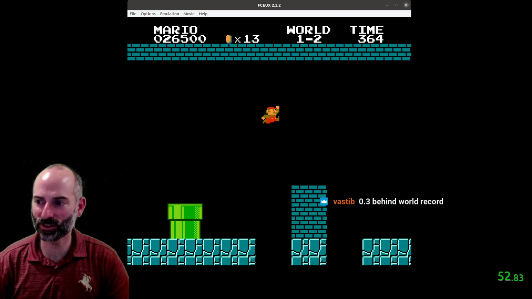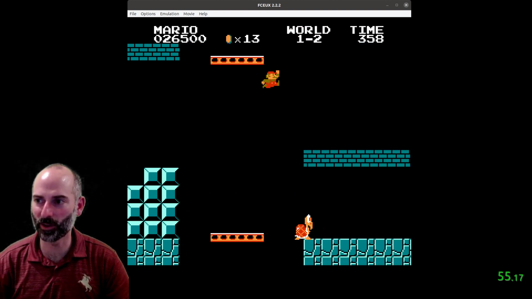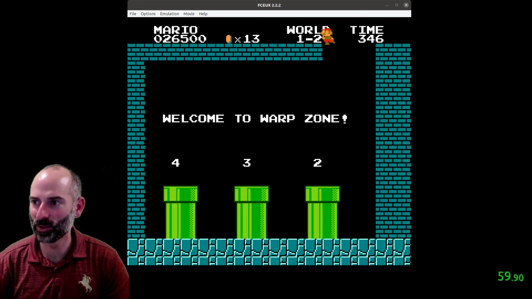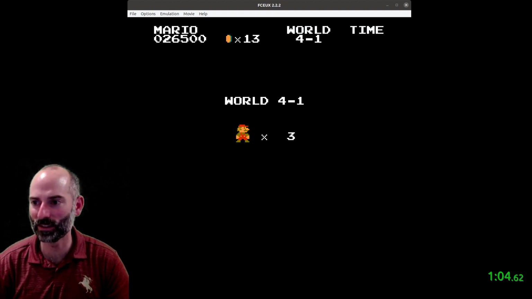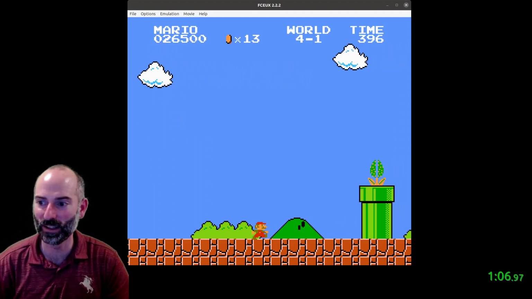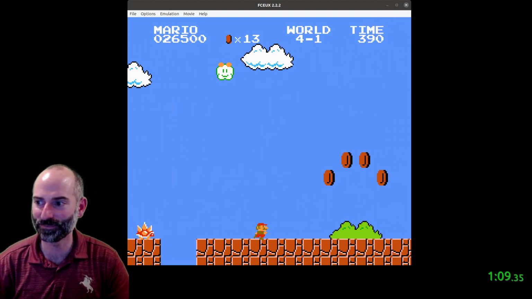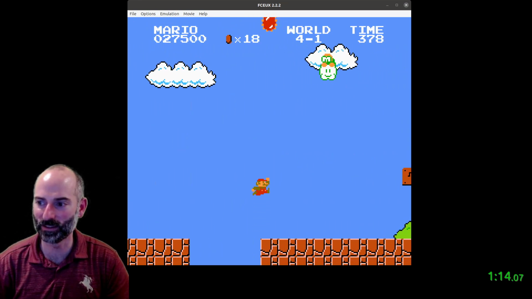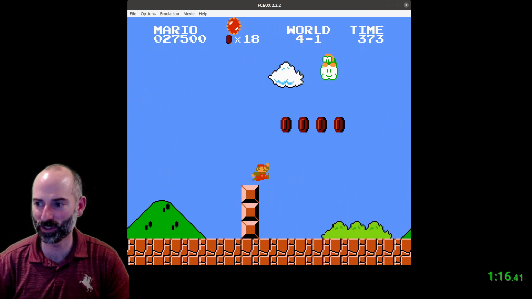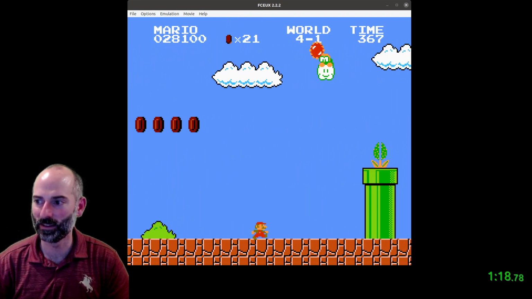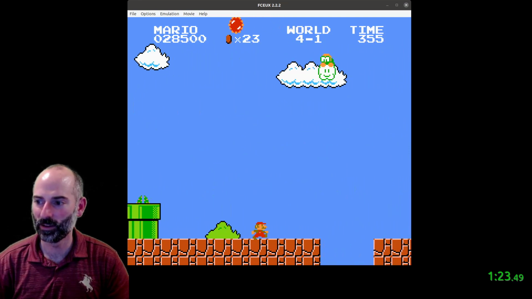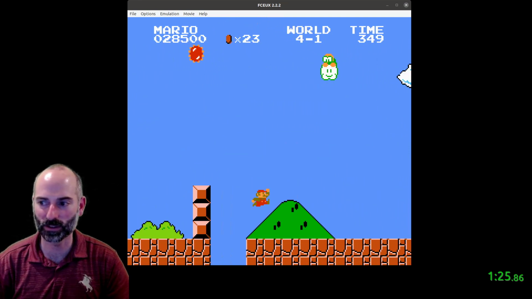The only way to do that first level faster is to do something called a flagpole glitch, which is where you land at, I have no idea how you do it, but you land at a certain spot at the base of the flagpole and hit a certain combination of keys, and the flag doesn't come down, and that saves you 0.3 of a second. I can't do that. That's beyond my skill set. That's beyond the amount of free time I have. How about that? Although I have enough time to get all these extra coins.